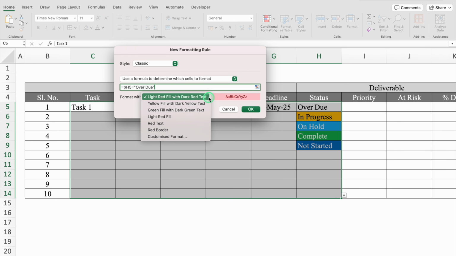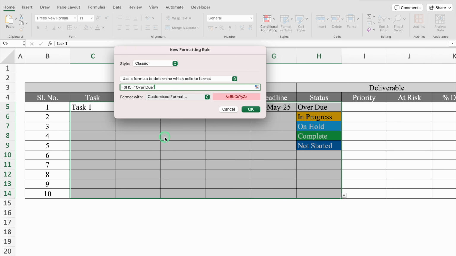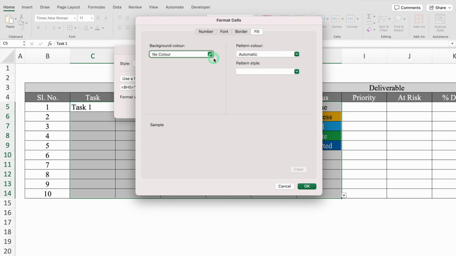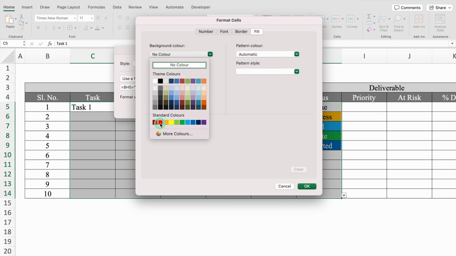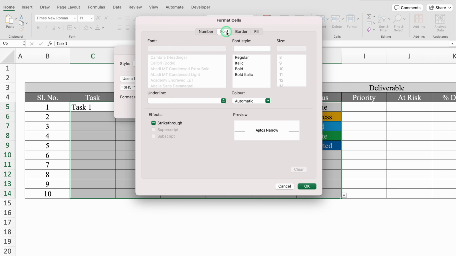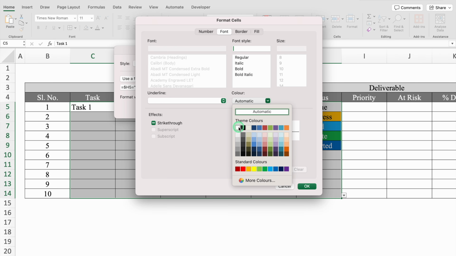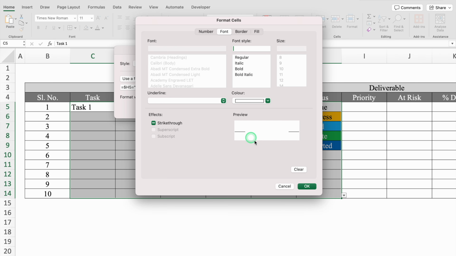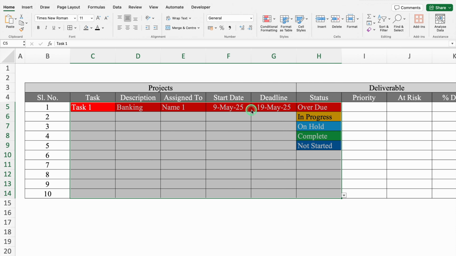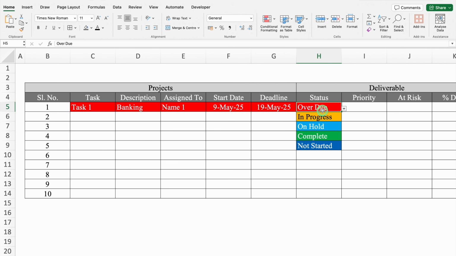Now I'll click on drop down. We'll go to customized format. We'll go to fill. From here I'll select red color. We'll go to font and we'll change the font color as white. We'll come down and we'll click on OK. OK. So whenever the status will be overdue, the whole row will be highlighted.